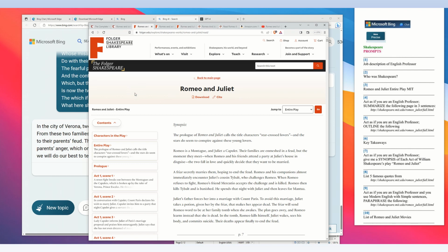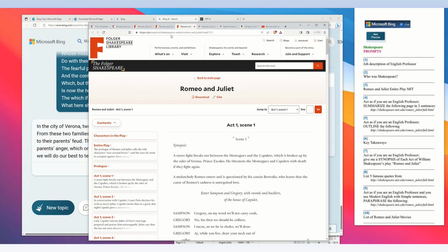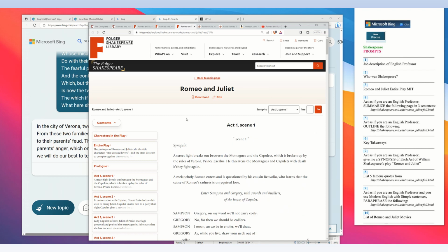Folger.edu also has Shakespeare's works. Here's Romeo and Juliet. You can download the entire play. So what I like about this page is it also has a list of characters. At the top, when you click on the left side entire play, it has a synopsis of the whole play. And when you click on a specific act and scene, it will have a synopsis of that act and scene. So before you enter into it, you can read it to help understand.